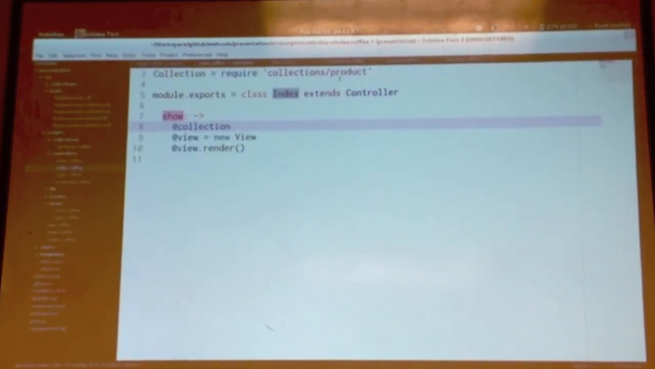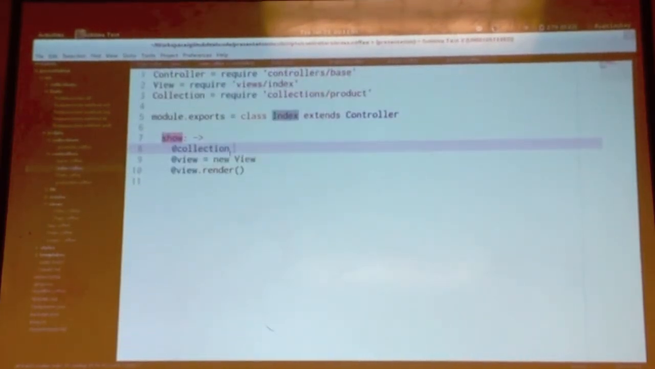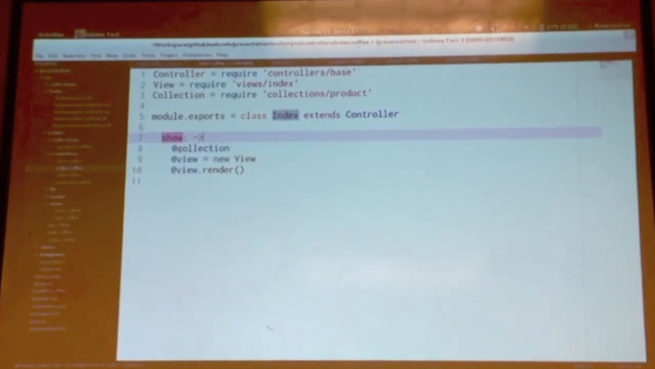Now, these controllers, as you see, I'm referencing this object right here. This is all CoffeeScript. And I'm referencing this object. Anything you put into this context in a controller action will be automatically disposed. If I attach a collection there, if I attach a model there, that's automatically disposed when you route away.